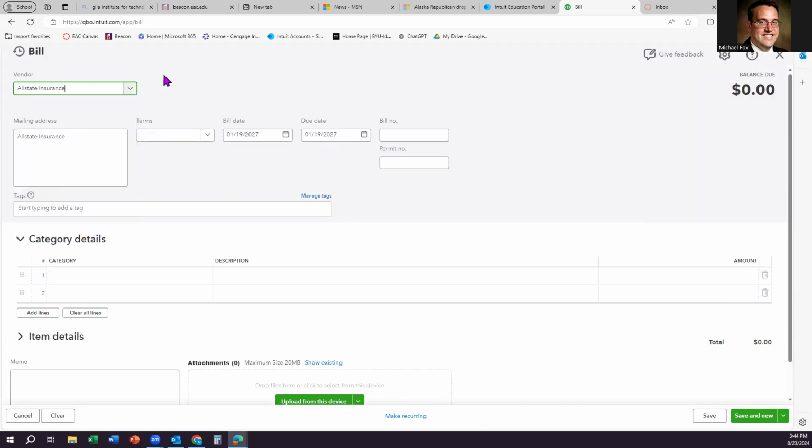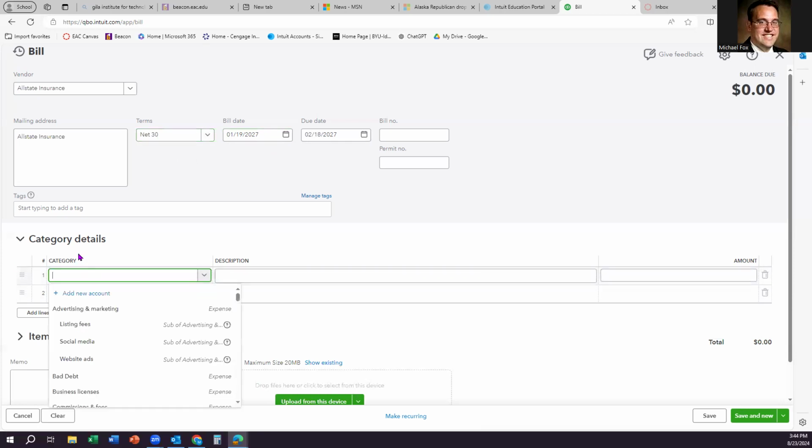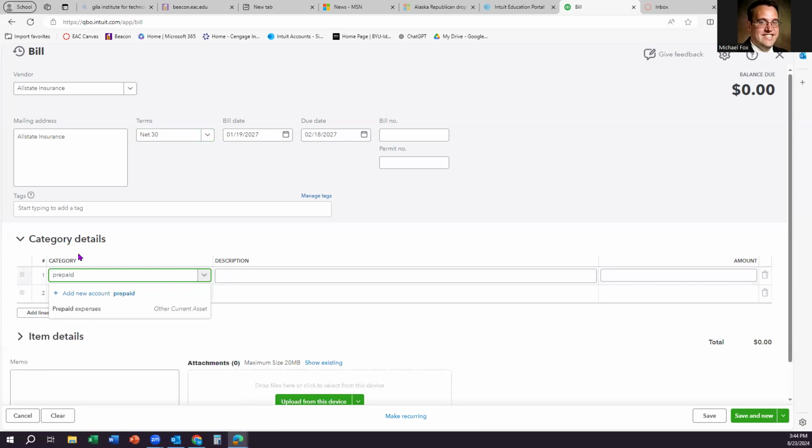Choose a vendor, Allstate Insurance. Terms of net 30. Date of 1/19/2027. So that was steps 22 through 25. We're going to do prepaid expenses in the category. We're going to do 2,500.